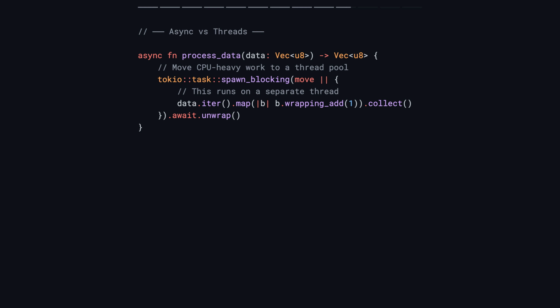Async versus threads. When should you use async and when should you use threads? Use async when you have many I/O bound tasks: network, files, databases. You need thousands of concurrent operations. Each task spends most time waiting.